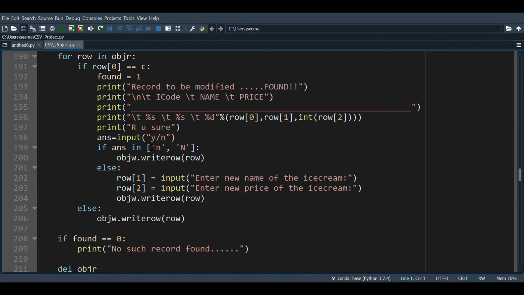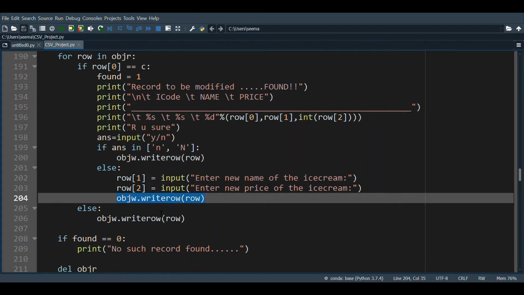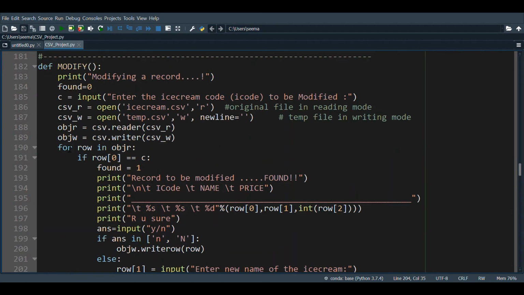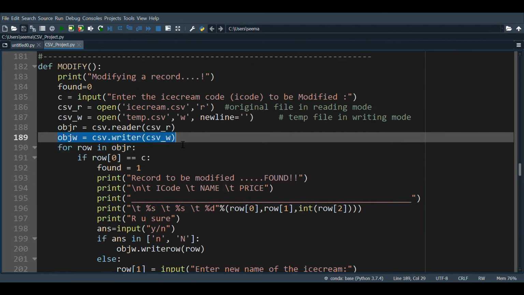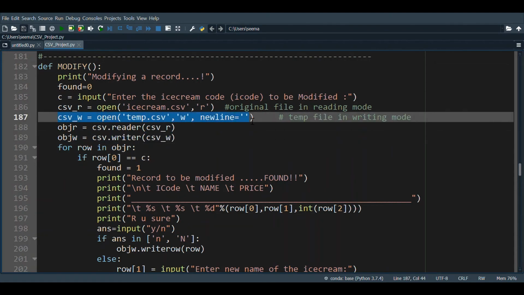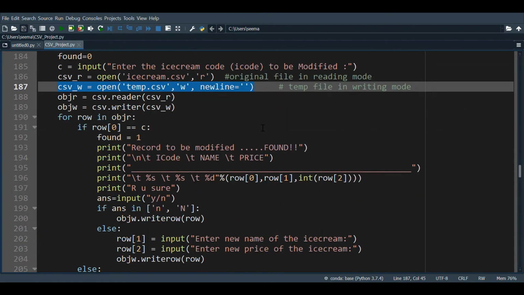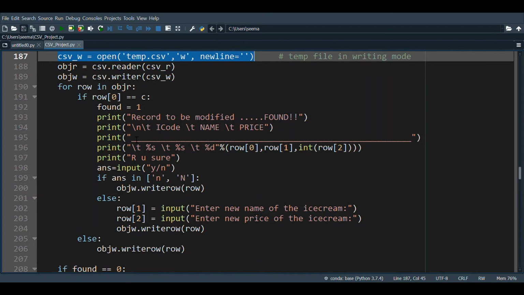And because the user has said yes, now I will write down this object onto the file. Now because objw is dealing with which file? Objw is CSVW, that is the temporary file. So I am writing the record onto the temporary file. This is the case when the record is found. If the record is found, I ask the user whether you want to update or not. If you want to update, then accept the values and write down the record onto the temporary file. If you do not want to update, then do not accept the new values from the user, but yes, directly write down the record onto the new file.